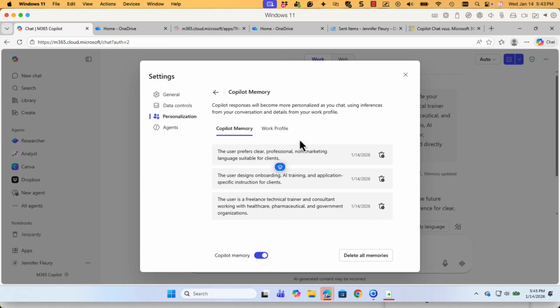Now, if you decide later on that you really don't want Copilot to remember this because maybe you didn't articulate it quite as well as you wanted and you want to try again, well, it's really easy. You can just choose to delete the memory if it isn't working for you.